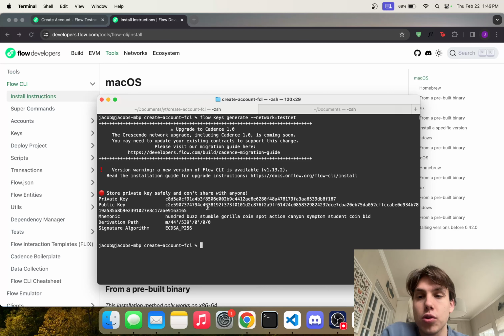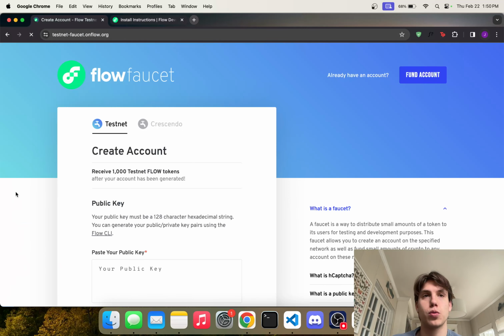What that's going to do is create a public and private key pair, or generate one for me on that network. So of course, if you're doing this on mainnet or emulator, you would have to specify that there as well. So now that I have a public and private key pair, what I'm going to do right now is take this public key, and I'm going to go to this link, which will be in the description.